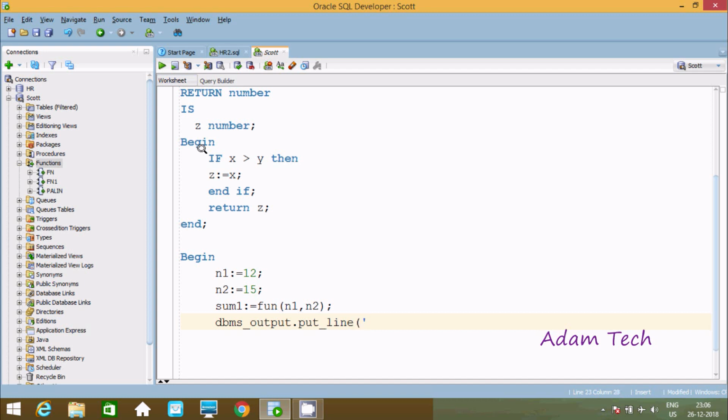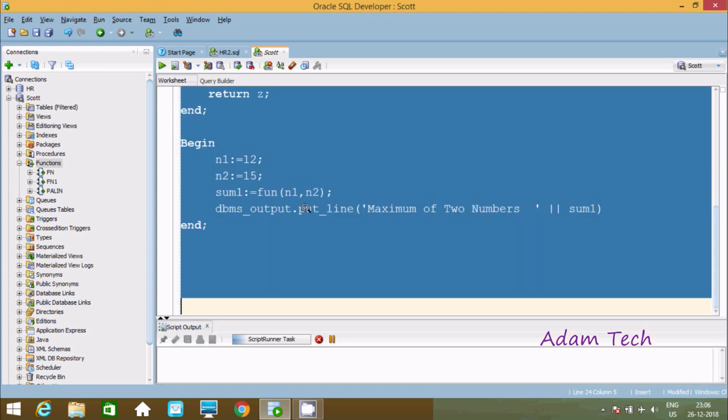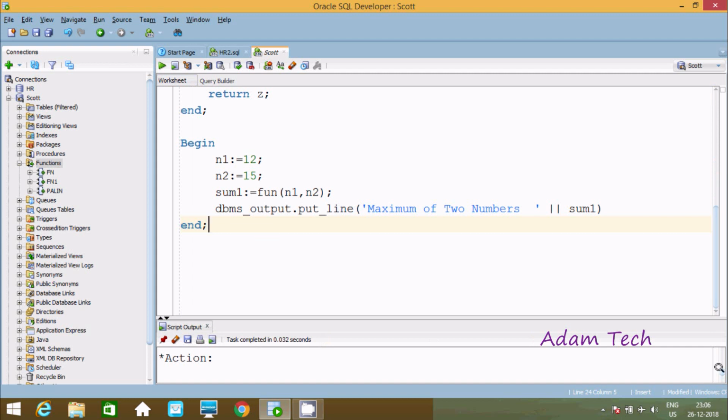Here going to print maximum of two numbers, and going to concatenate the value of sum1, and then let's close the end. So this is the query to find the maximum of two numbers by using an Oracle function, or this code is in PL/SQL. So let's execute and check. Action here, okay, getting some error.